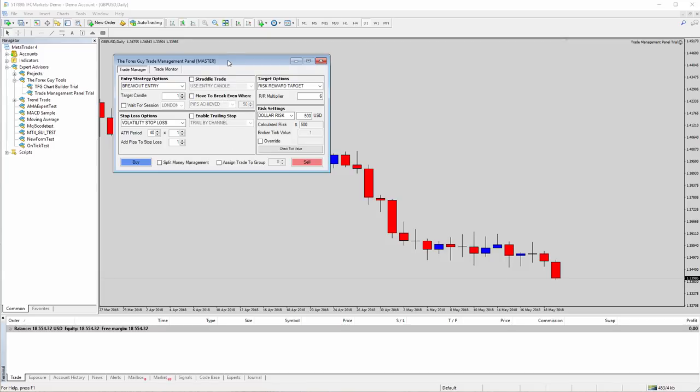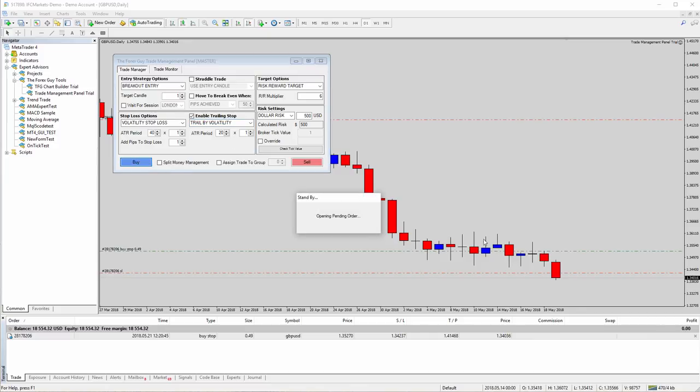The way that the panel will work with this is, if a trade is very simple and it doesn't need any kind of monitoring, then you can close the panel down. But if you're doing trailing stops or anything like that, then what you would have to do is leave the panel open so it can babysit that. For example, we'll put a trailing stop on, we'll do it by volatility, and we'll click buy.